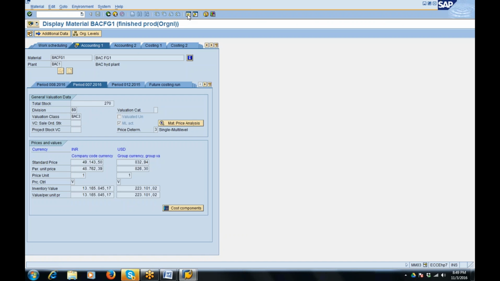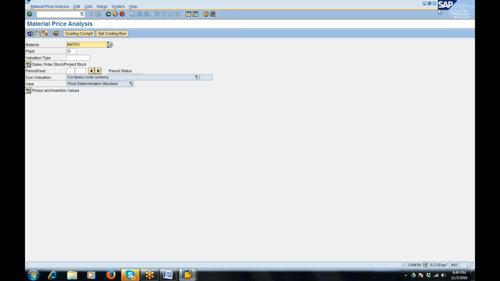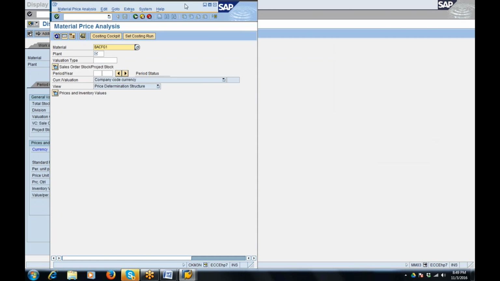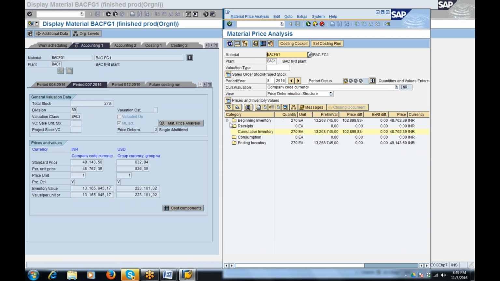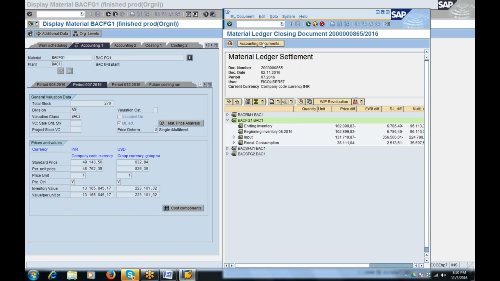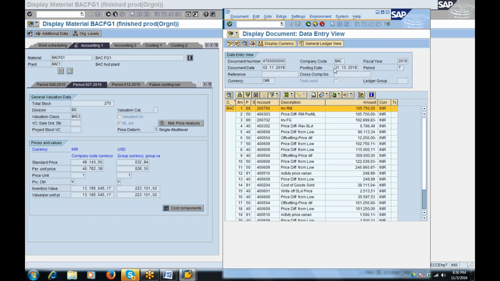So in CKM3, right? Here BAC FG1, okay, BAC1. Okay, what is the period? Say the closed period. So closing documents, accounting documents. Two documents are there. Click on the first one. Look into the posting date of the first document. This is the closing document for the closed period.